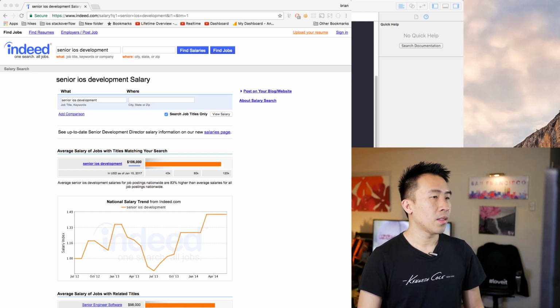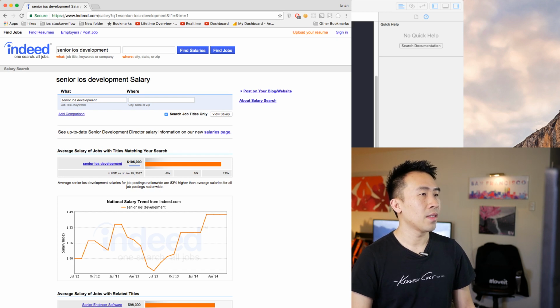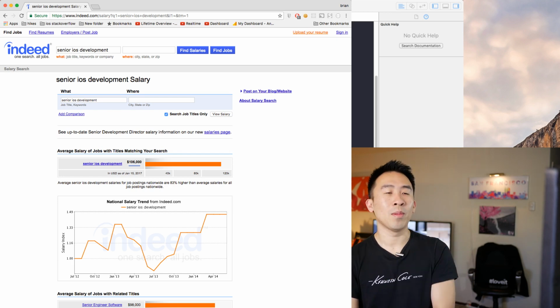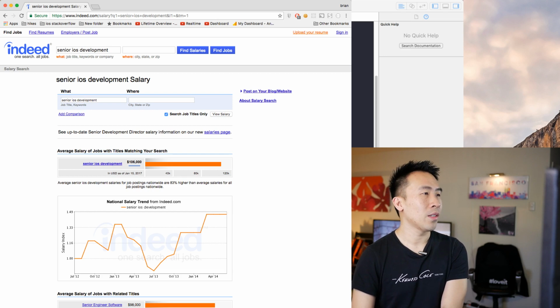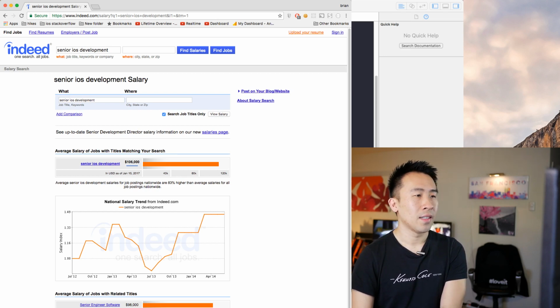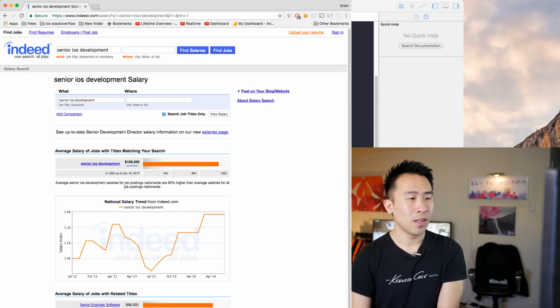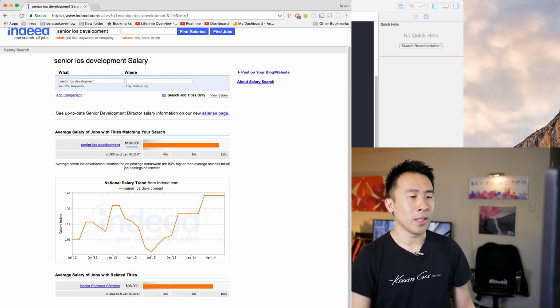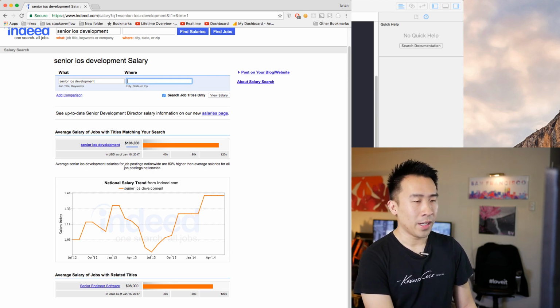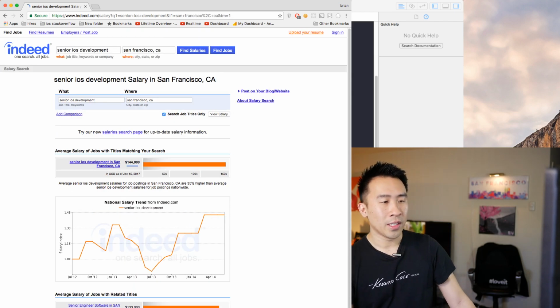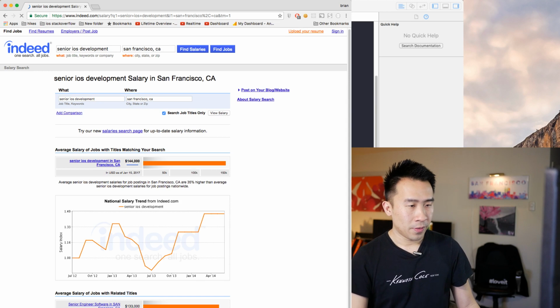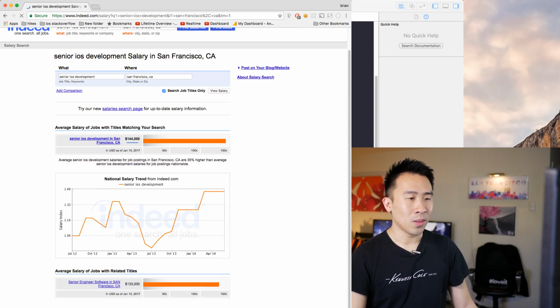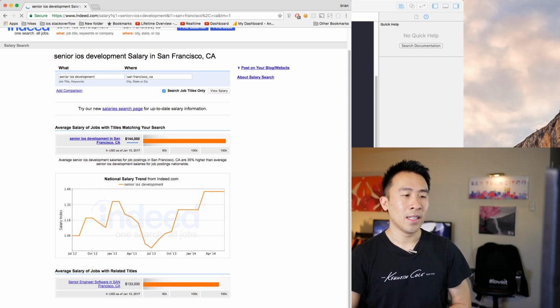Okay, so now I have this website open up with Indeed.com/salary, and what you can see here is that the amount of money that you make as a senior iOS developer ranges in the $100,000 range, right? And if I just type in my area code, or say San Francisco, California, that range changes dramatically from 106,000 to 144,000. So that's in the San Francisco area.